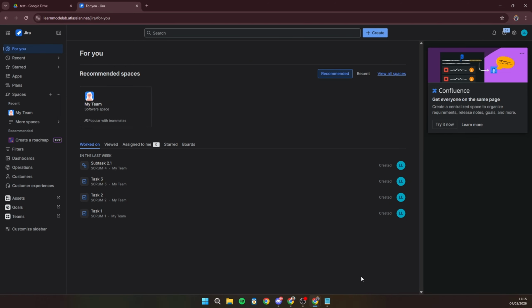First, open your browser and sign in to your Confluence account at Atlassian.com. Once you're in, navigate to the space and page you want to export. Make sure you have view permissions for the content.